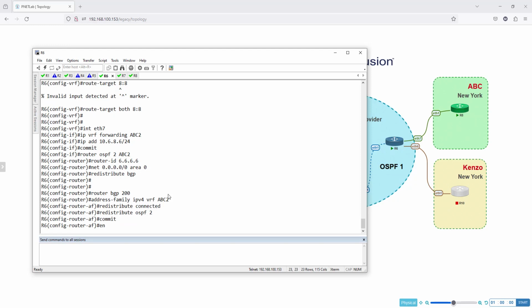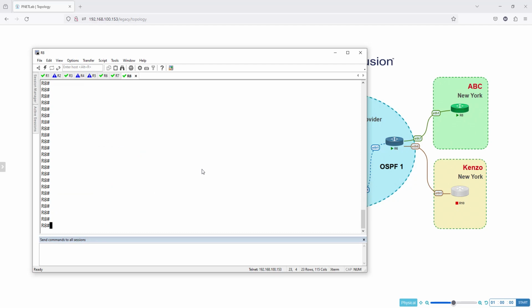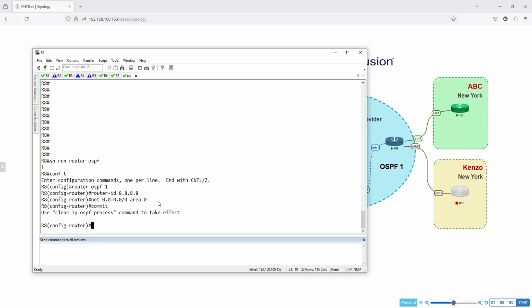Okay, now that I have done this, let's go to router 8 and do the configuration here really quick. Show run router OSPF, nothing is configured. I'm going to say router OSPF, whatever number, router ID is going to be whatever, and the network is going to be everything, 0.0.0.0/0 area 0. Then I'm going to say commit, and this part is done.